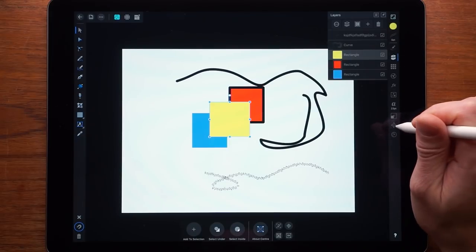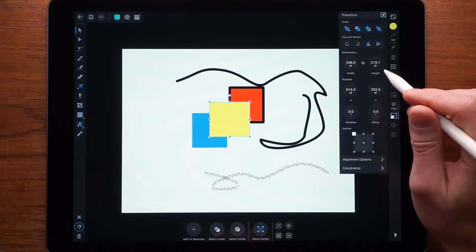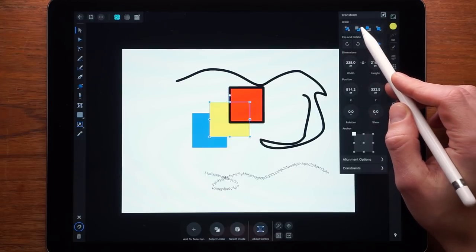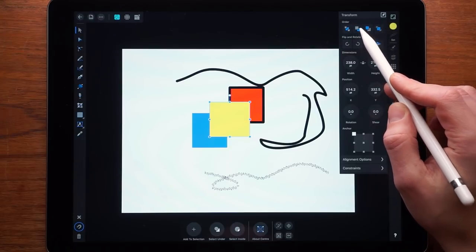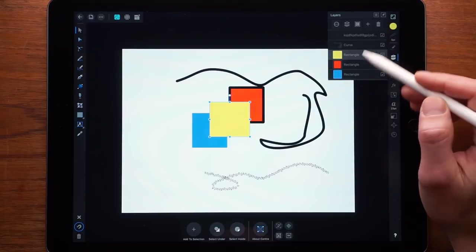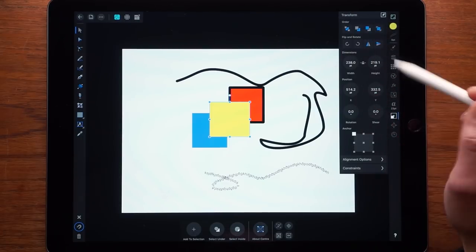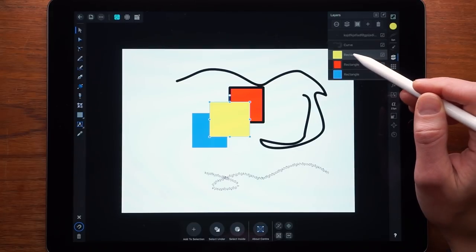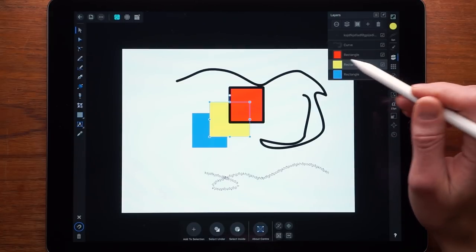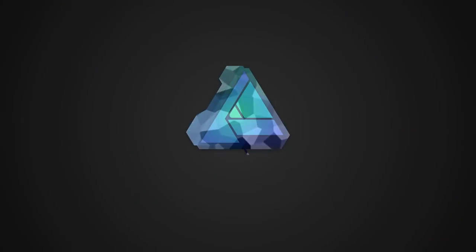Pretty cool. Now you can also use the transform and tap on this one, for example, and make it go up or down in the layers menu right here. So you can either order them through this menu or through the layers menu. I think it's just nicer to see how they're arranged right here.